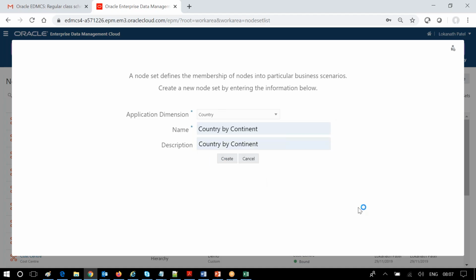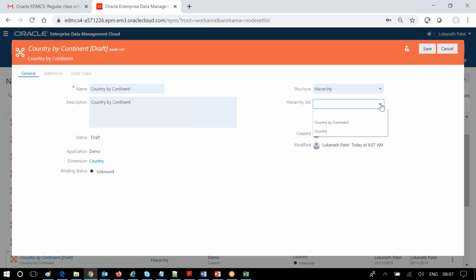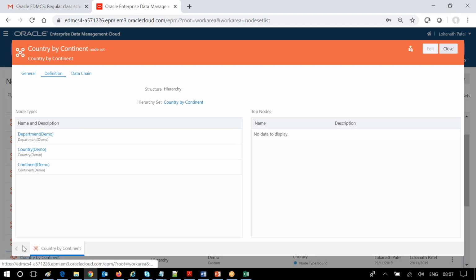Click create. Okay, now go to this edit button, point to our new hierarchy set that we have created. Click save. So once you point to the hierarchy set, automatically the node types that are being used in the hierarchy sets will come to the node set.